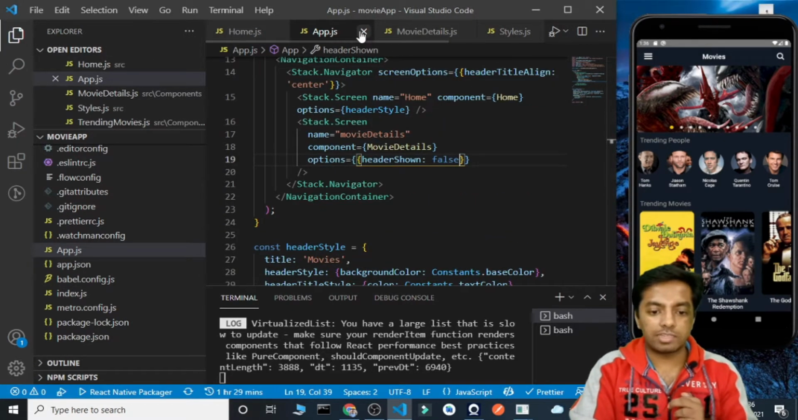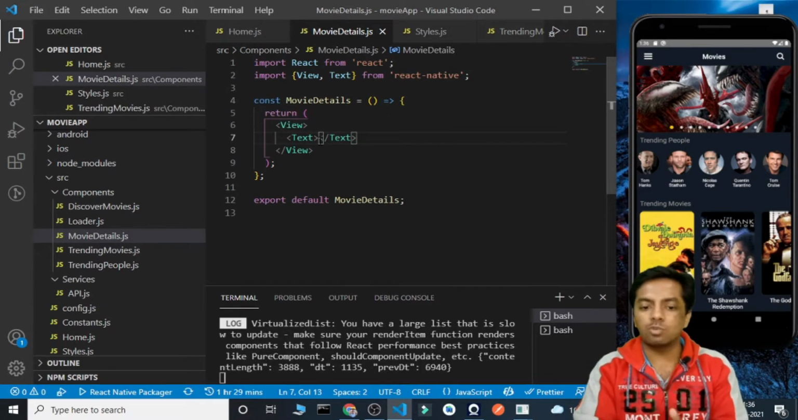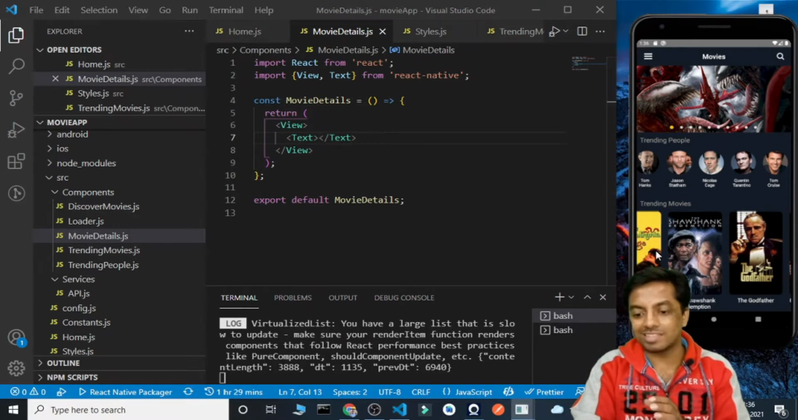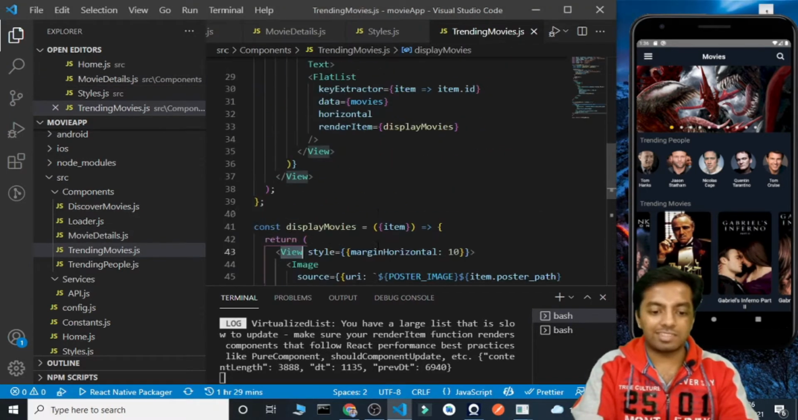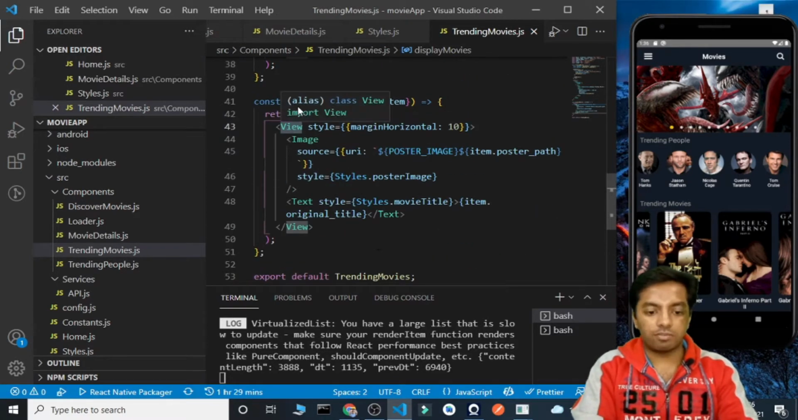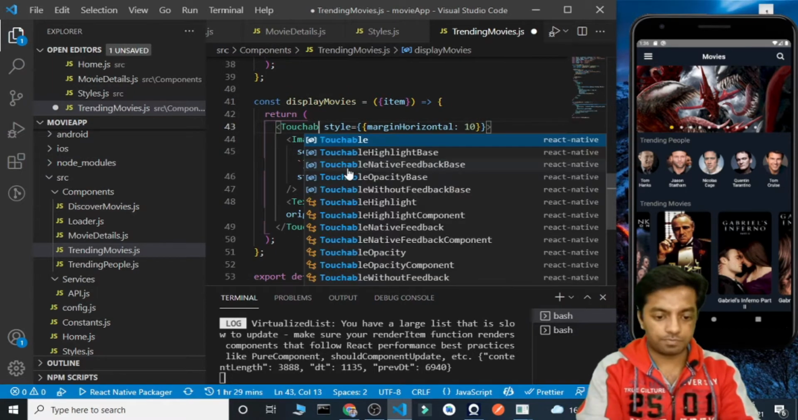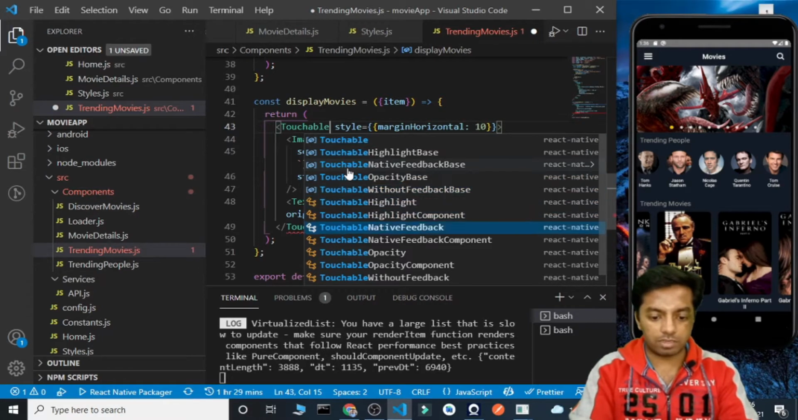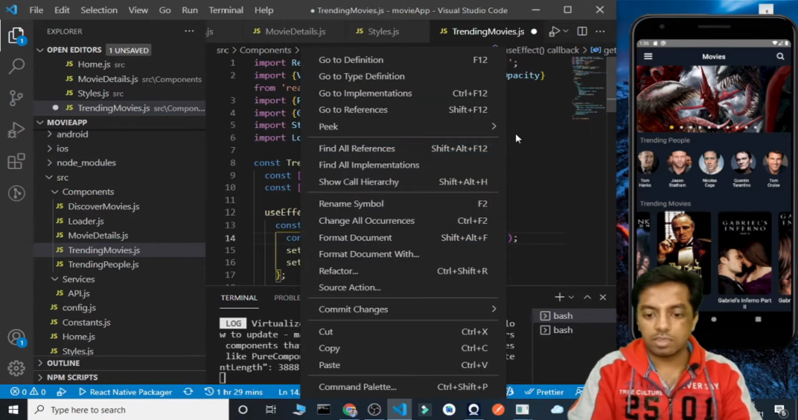Now let's move on here. Inside the movie details, once the user clicks on any of these movies inside the trending movies, we need to move them to this movie details screen. Inside this trending movies, we have created this display movie function. Now instead of this view, we are going to make it a touchable opacity. Let's copy it from here and paste it out here as well. Is it imported? Yeah, seems to be.